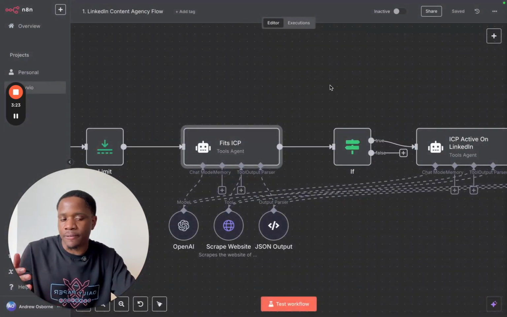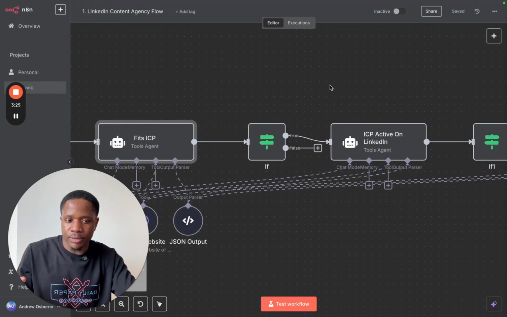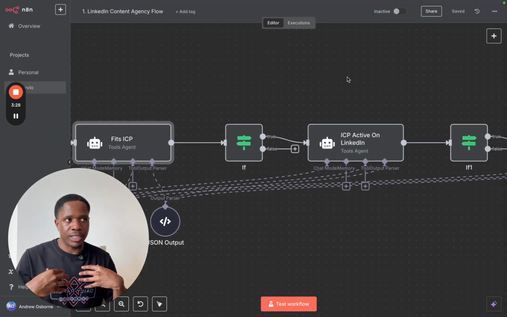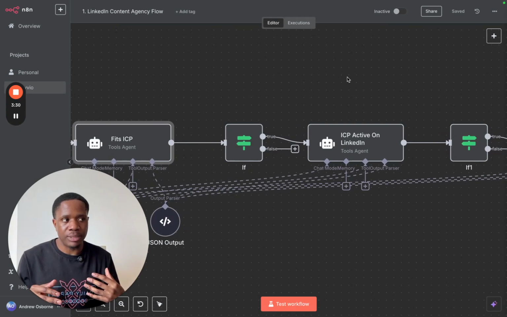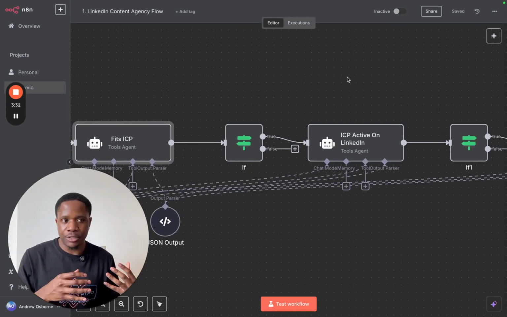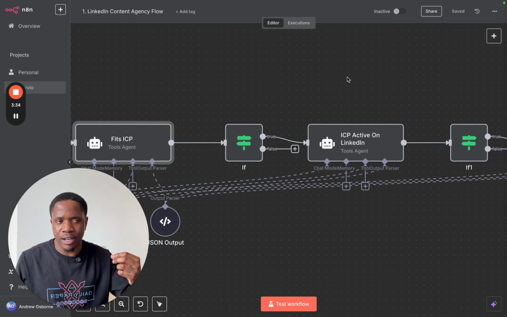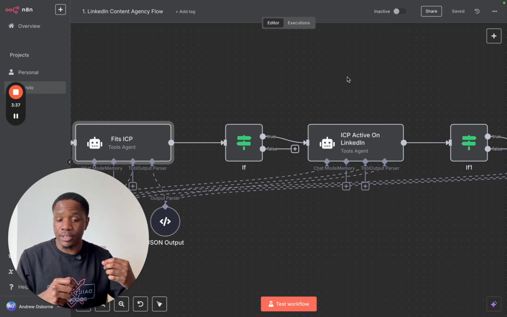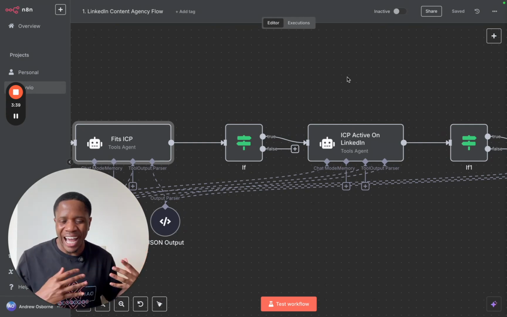So once they fit our ICP, okay, but let's make sure that we're a LinkedIn content agency. So if I'm working with a B2B SaaS company to help them get leads on LinkedIn, it's really important that the company I work with, their prospects are active on LinkedIn.